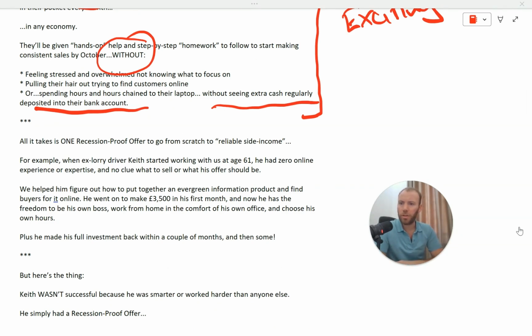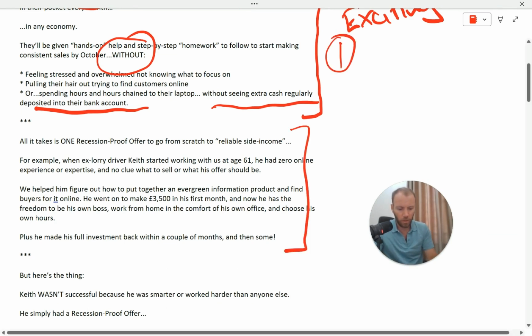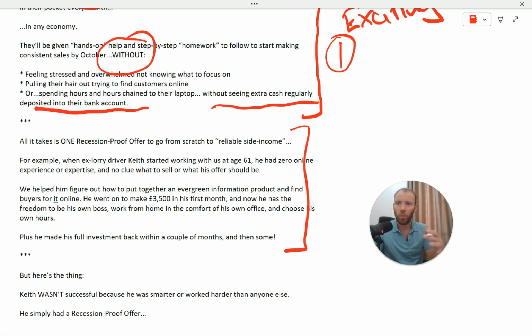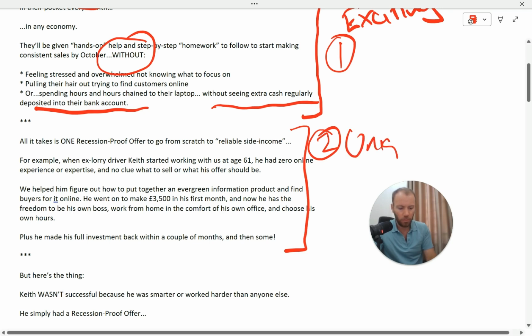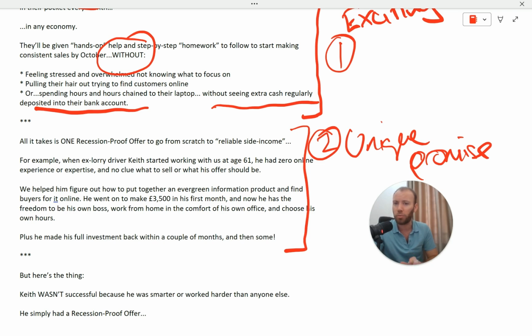All right, now in the next section, we are talking about a unique promise. So that's section 1, introducing the offer, talking about what they want in a clearly different and desirable way. And then number 2 is the unique promise. So it's similar to part 1, but we're getting even more specific. So we're saying all it takes is one recession-proof offer to go from scratch to reliable side income.